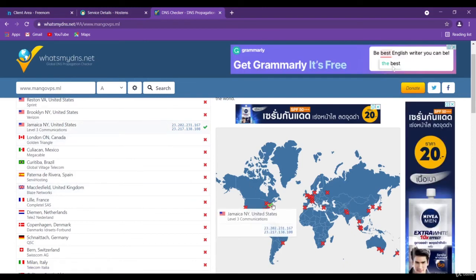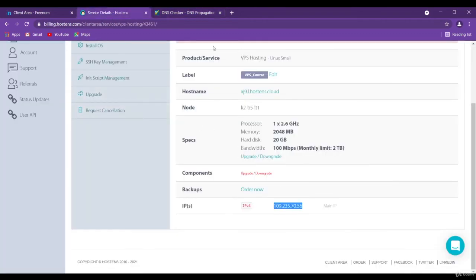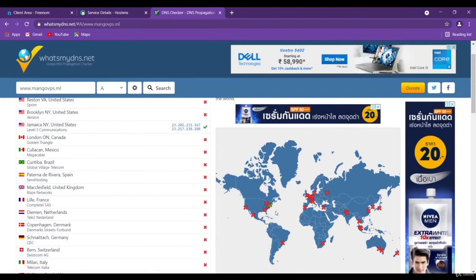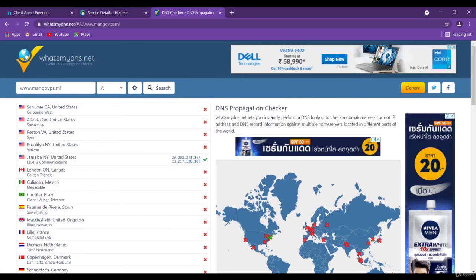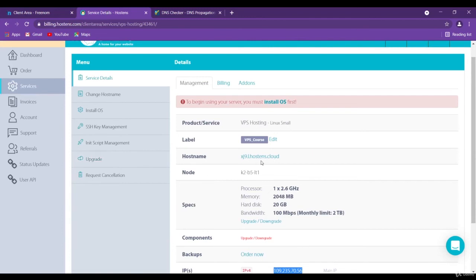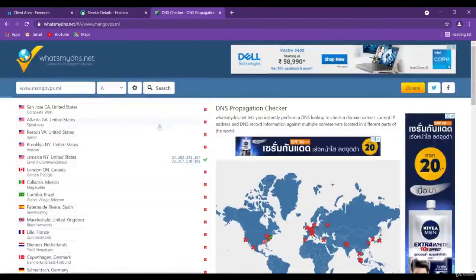It may change, because this is not showing the IP address provided by my host. Right now it is not loaded in all the different places. So later all these crosses will change into tick marks. So until that we have to wait. That's very important. Then only can we change the host name in our host. This is provided by them, and it can be changed into our host name. We'll do that. Now I'll show you that.